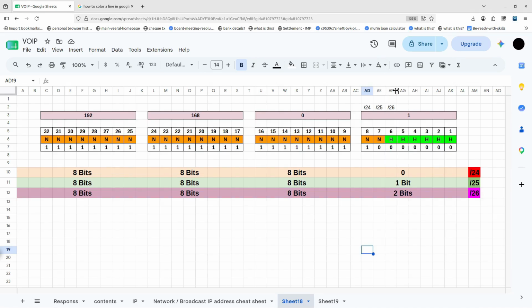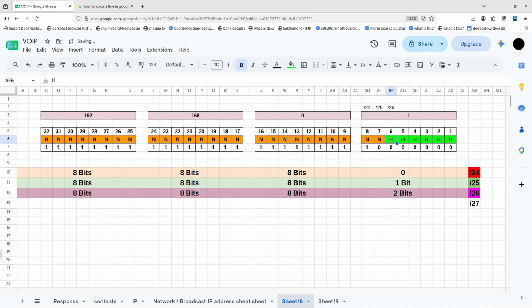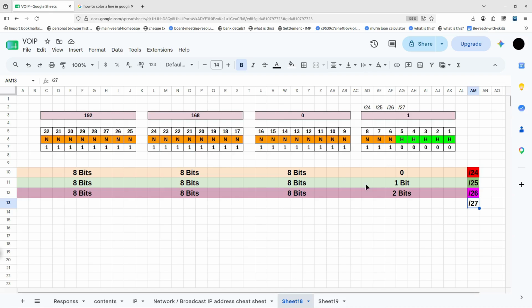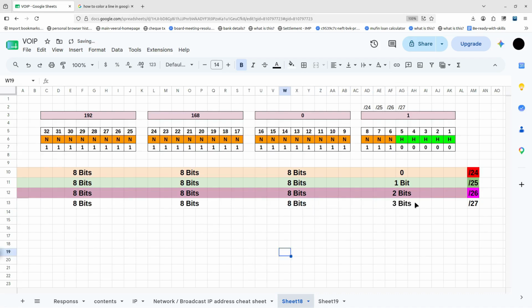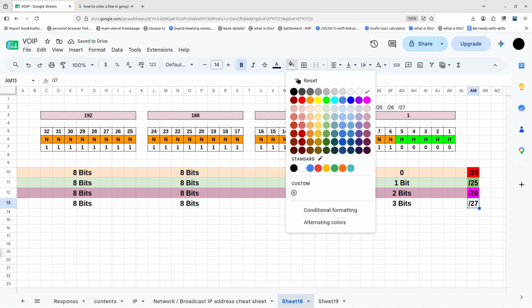I'm pretty sure by now you must be seeing a pattern, right? How this works? Yeah? /27. That means the boundary will move between AF and AG. So /27 would be 8 bits, 8 bits, 8 bits, and 3 bits. Yeah? That was /27. Let me just color code those properly.